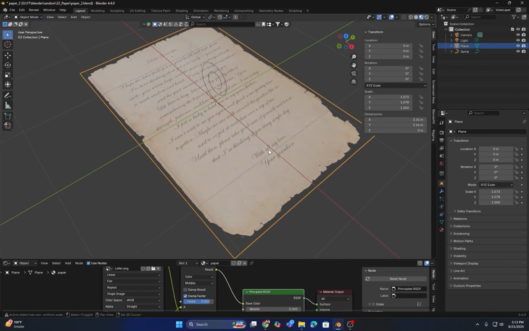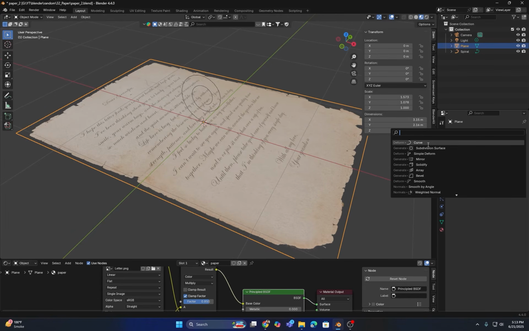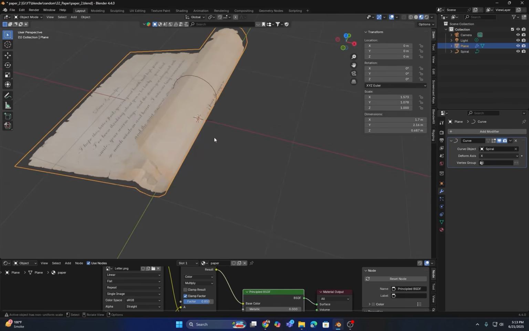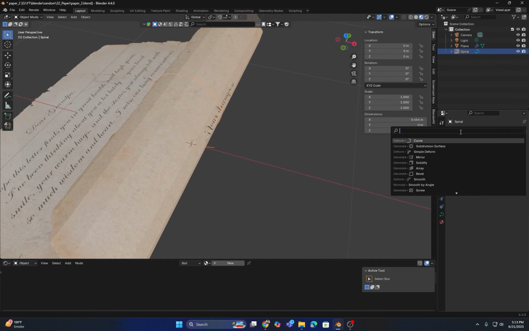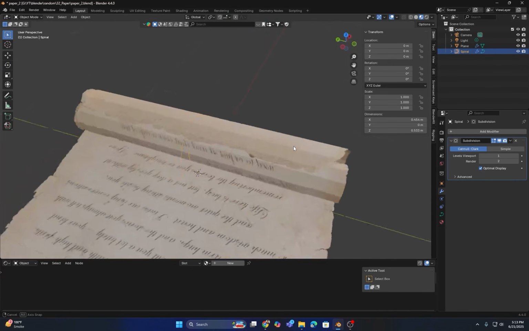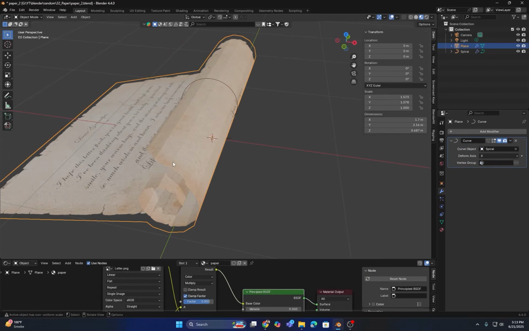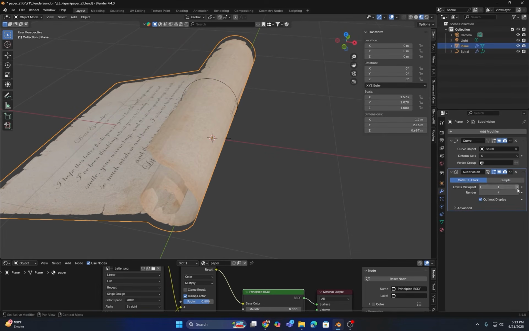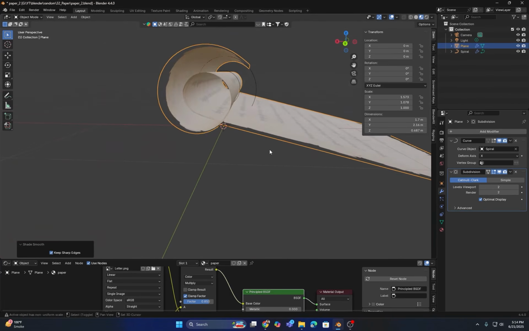Next I will go to the modifiers tab, add a curve modifier to the paper and select the spiral as the object for the curve. You will see that the paper now follows the spiral shape and looks folded. I will also add a subdivision surface modifier to the spiral first, setting the levels to 2. Then I will select the paper again, add a subdivision surface modifier to it as well, and finally right click and enable shade smooth to give it a nice smooth finish.